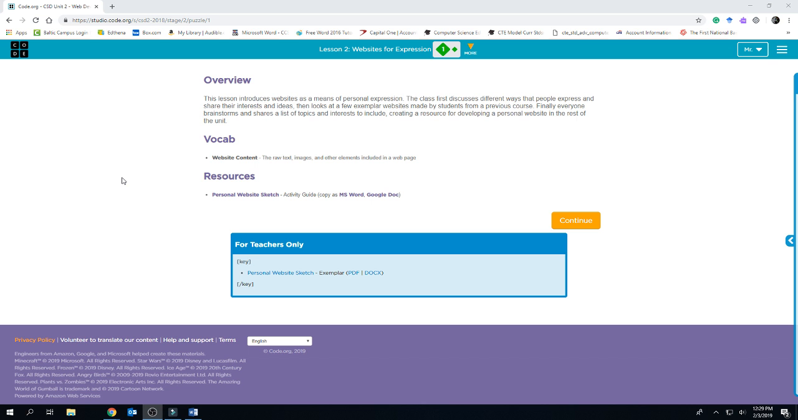So, our vocab for this unit is website content. Website content is the raw text, images, and other elements included in a web page. So pretty standard vocab for this one, pretty simple. The actual things that are going to go inside the website, your website content.